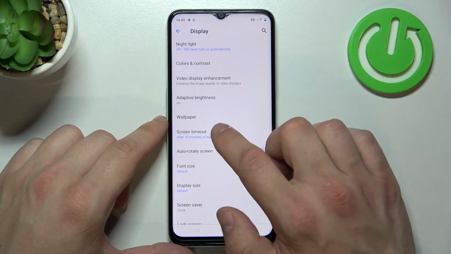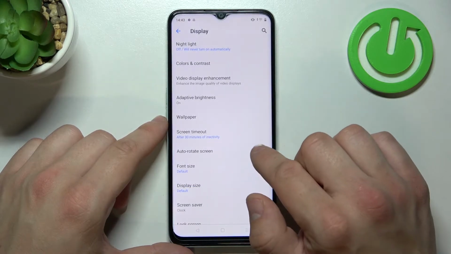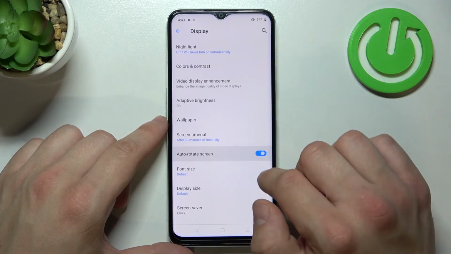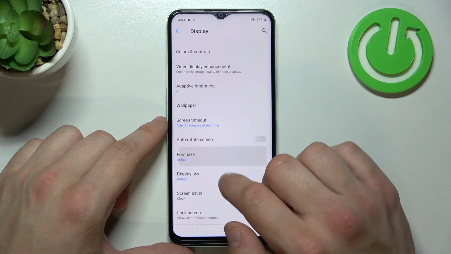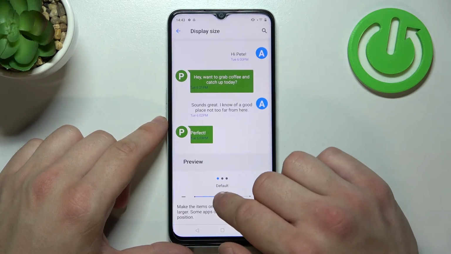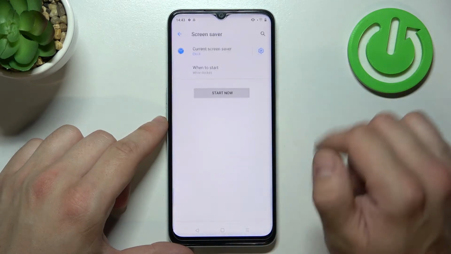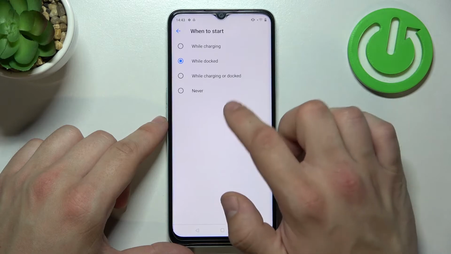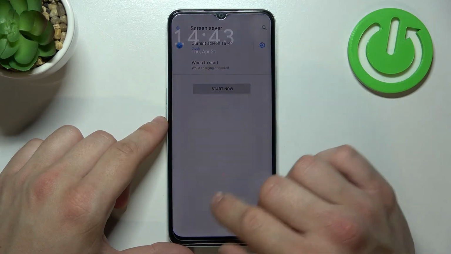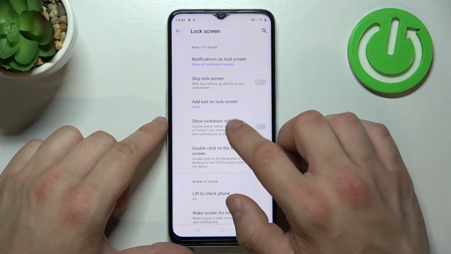Then we can change screen timeout between 15 seconds and 30 minutes, enable or disable auto rotate screen, change font size, display size, set screensaver, and manage lock screen settings.